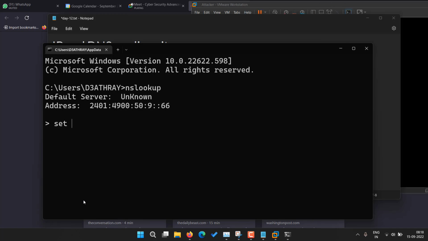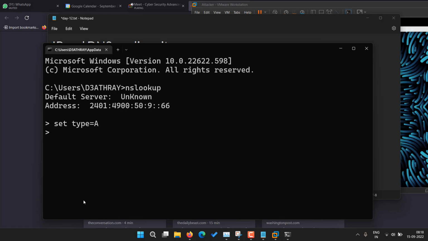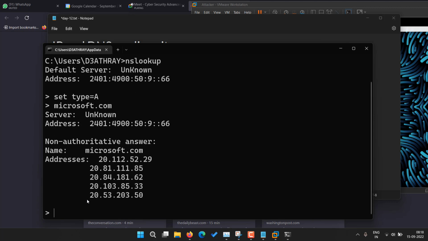There we use set type equal to, where capital A is used for IPv4, and then you can provide the domain name of any website. Let's suppose I provide microsoft.com, so you will get the IP addresses on which the website is running.